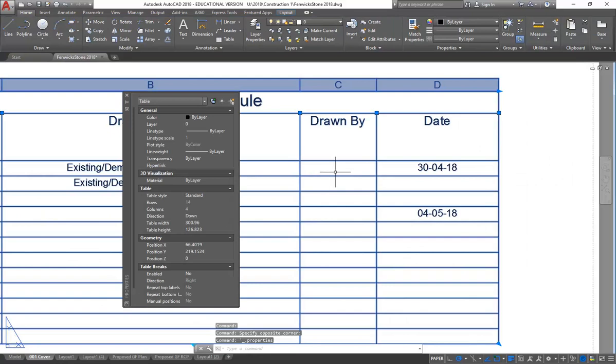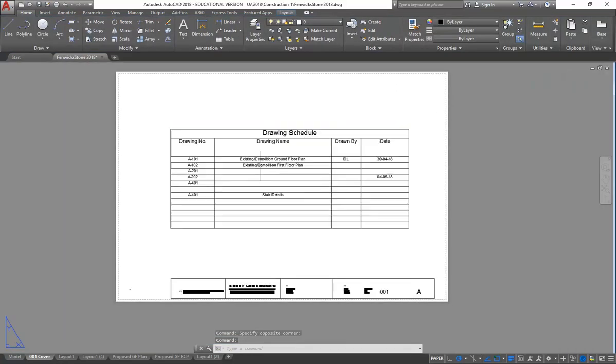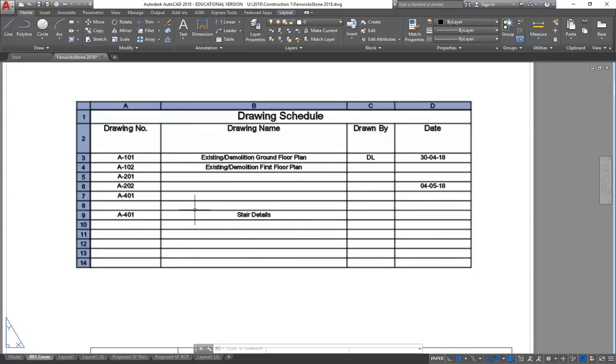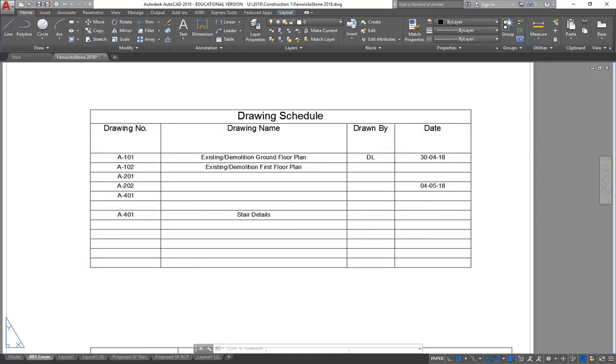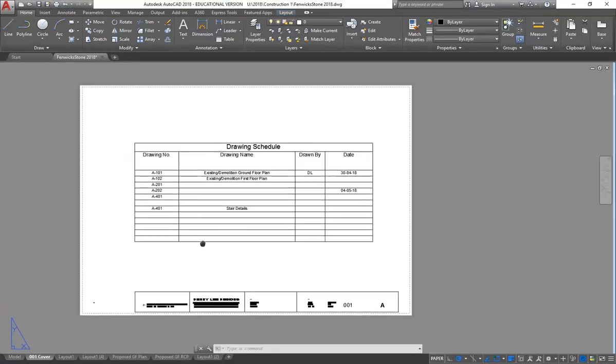And for drawn by, you can just put your initials. So there we are. Something like that with all the drawings listed, and you'll of course add to that as you go through and create all these drawings. But that's a really important formal thing that you need for a drawing set like this.